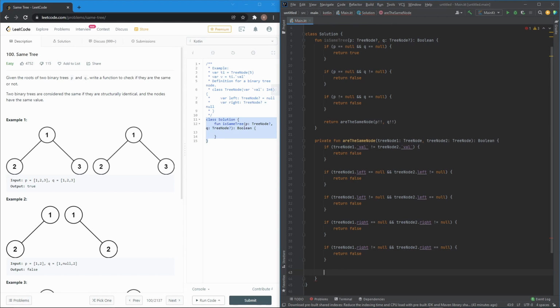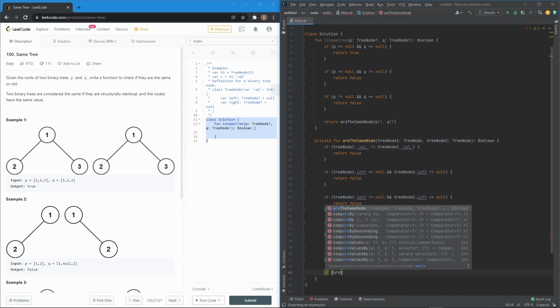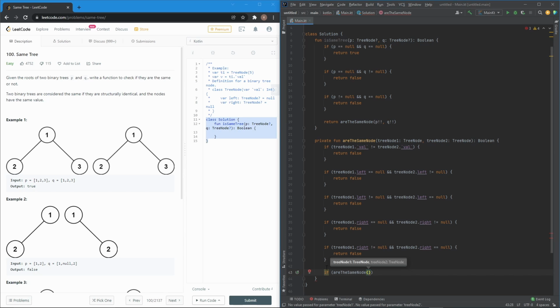So this is checking if the values are the same. This is checking if the structure is the same, knowing that the value is the same at that point. So at this point, we've basically determined that at this current node that we're at, they're exactly the same. So now we want to go ahead and do the traversal. So if not areTheSameNode of tree node 1 dot left and tree node 2 dot left, and we can force unwrap those because we already did the null checks, return false.